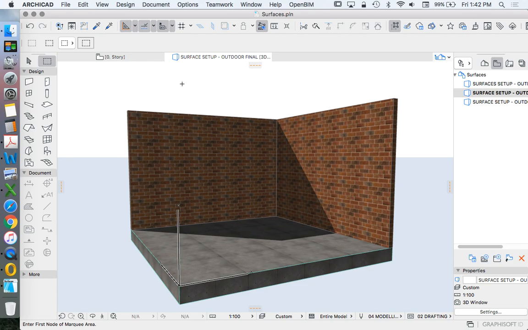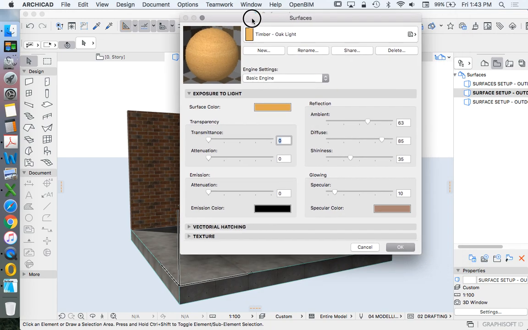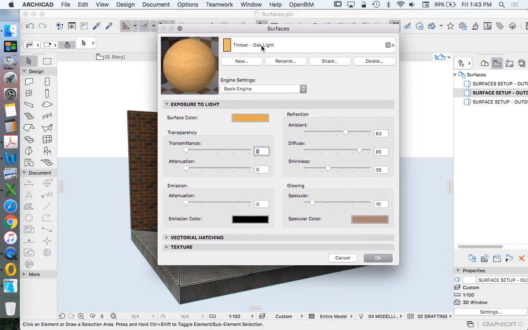Now that we have our scene set up and we've done some test renders to determine the required quality and the time that it takes to render at that quality, we're going to have a look at how to custom create surfaces and what's involved in that process. I'm going to go into Options, Element Attribute Surfaces, and I'm going to use this one here called Timber Oak Light as the basis, the one I'm going to copy and then edit.